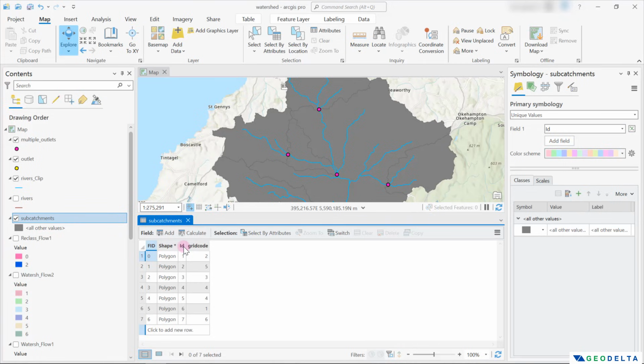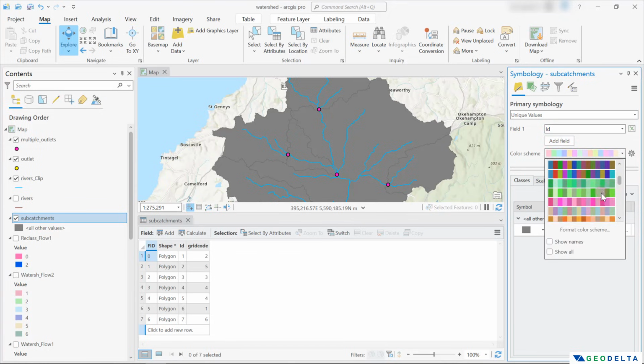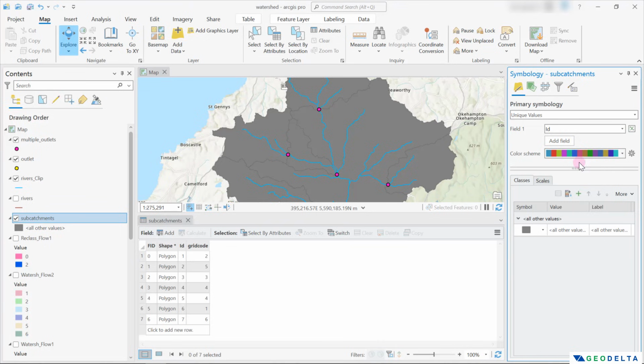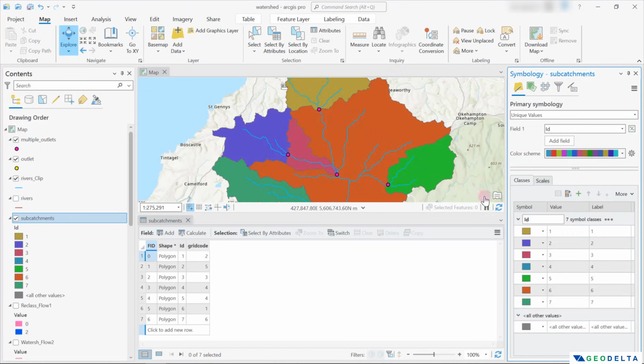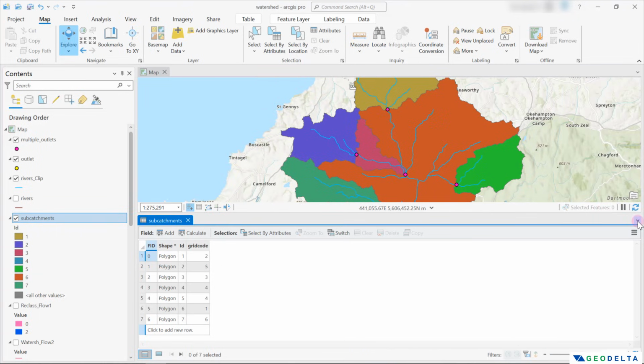Sure enough, we can make use of this ID field, because when it comes to the records, you can see that each of these records is unique. So let's click ID and pick a color scheme of your choice like this. After that, click right over here, add all values, and that will assign these different colors to each subcatchment.